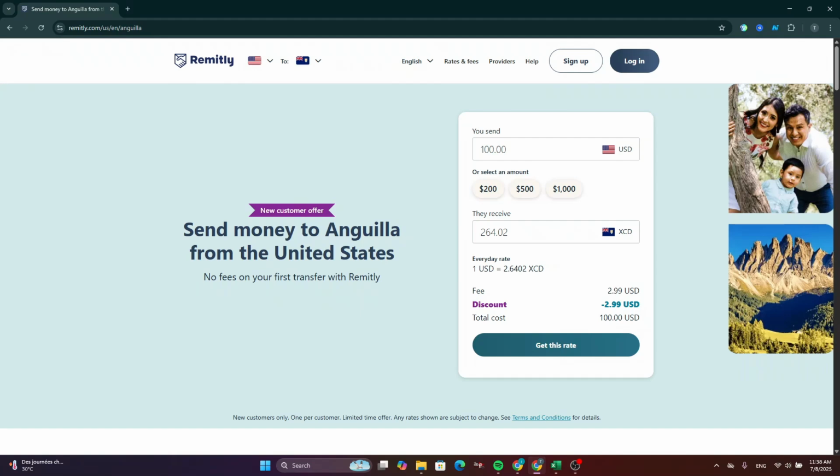How to transfer money from USA to India on PC. Now, first of all, we will use the Remitly website. Why Remitly? Because Remitly has the lowest fees to be able to send money.